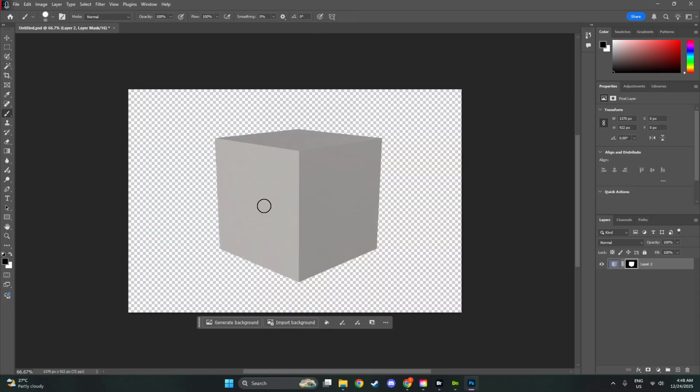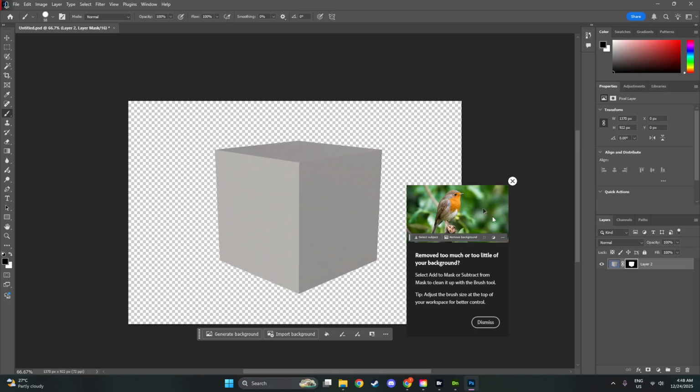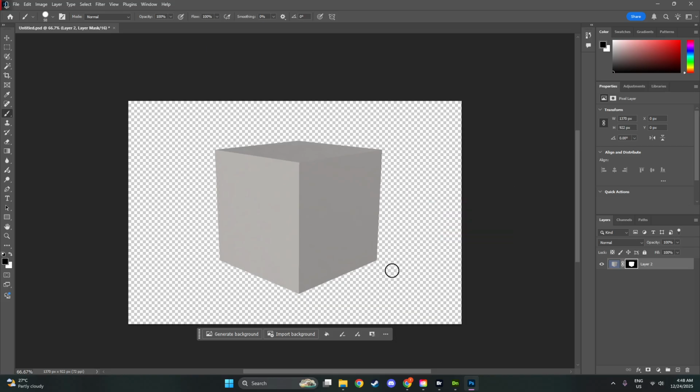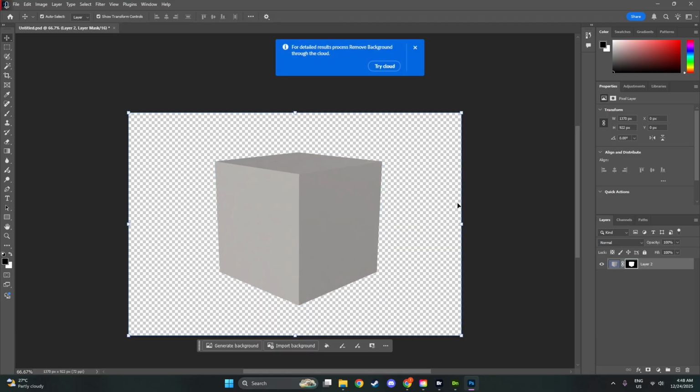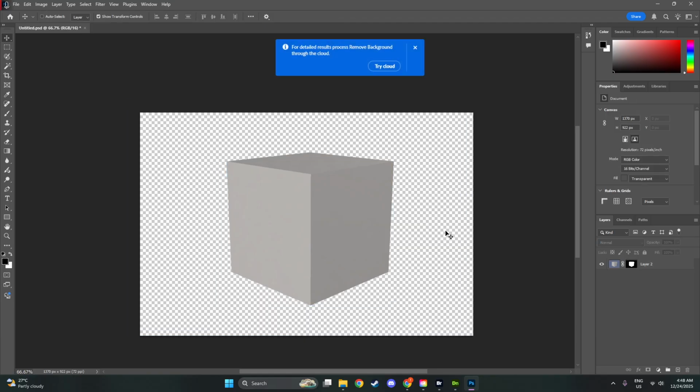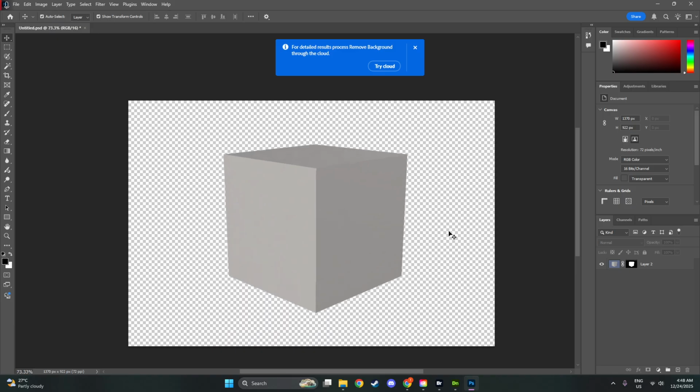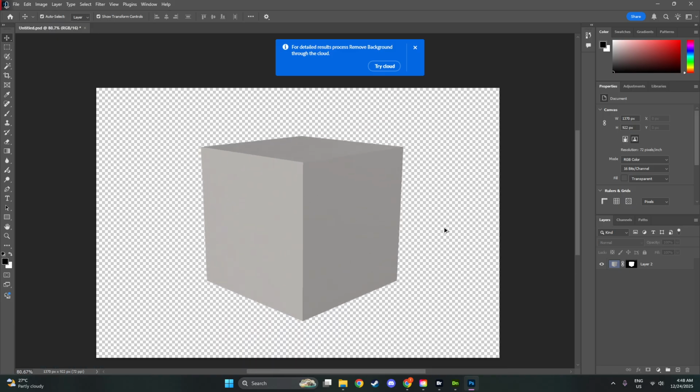Zoom in around edges, shadows, or glassy materials to confirm that semi-transparent areas are preserved. This is especially useful if you plan to composite the render over photos, gradients, or colored backdrops later. When you're happy with the look, you have two ways to save.